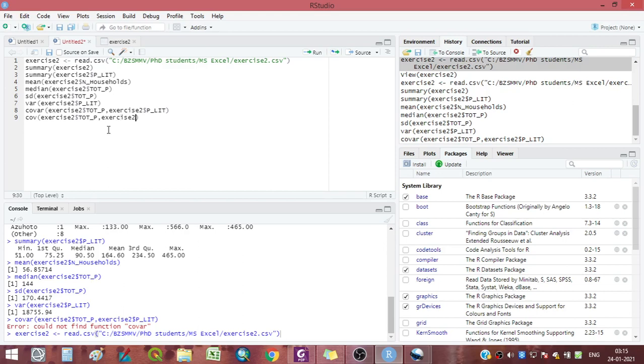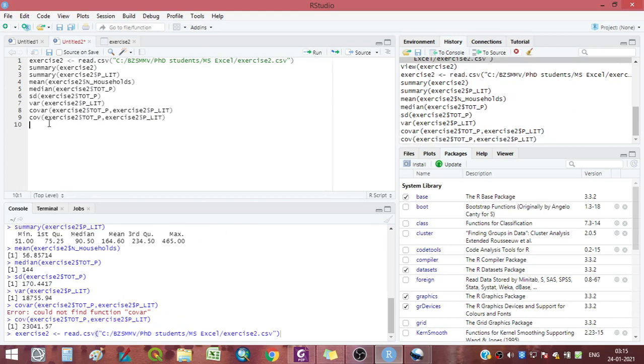Let's see if this will work. And then put a dollar and take total population, literate population, and then run. Yes, so this is the correct way. As you do, you will automatically find out what the error is and how to solve it.